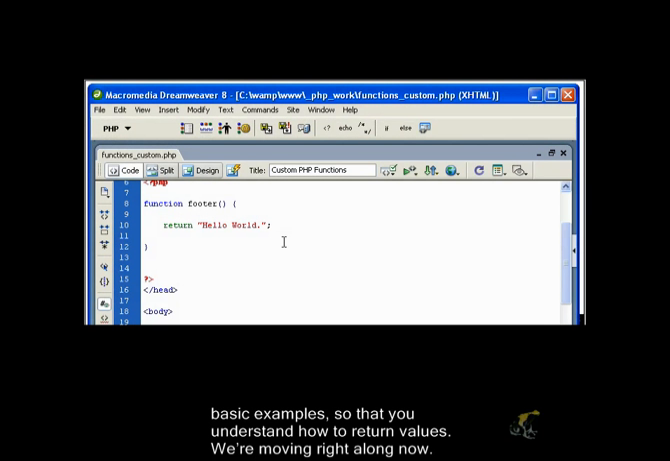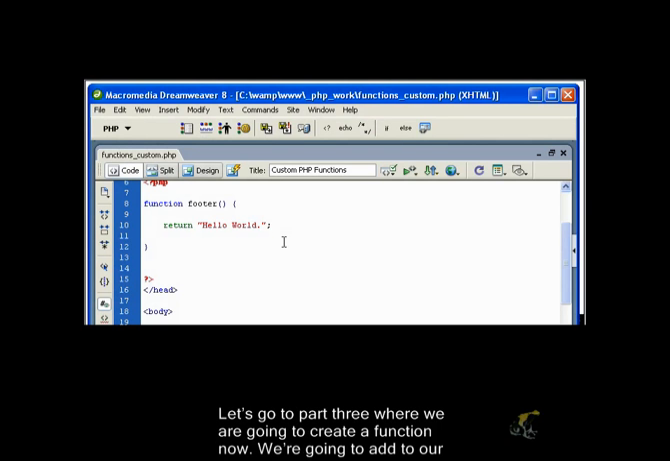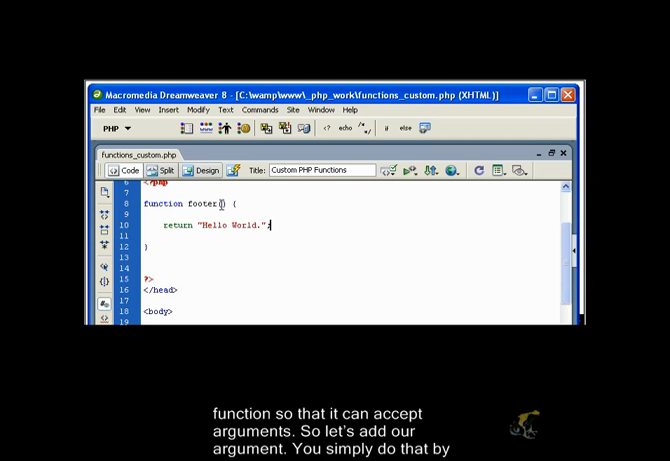We're moving right along now. Let's go to part 3, where we're going to learn how to create a function that accepts arguments. We're going to add to our function so that it can accept arguments. So let's add our argument. And you simply do that by just putting a variable.